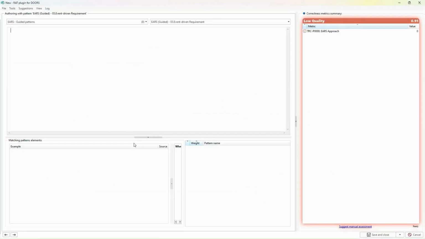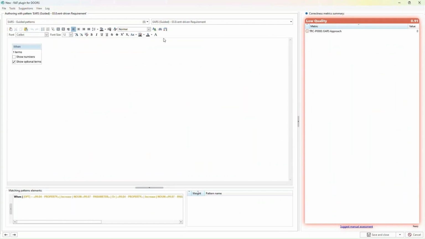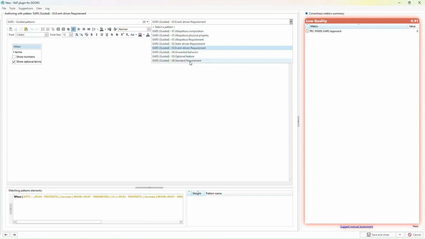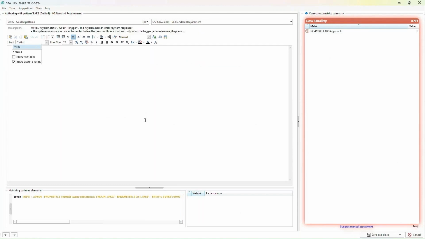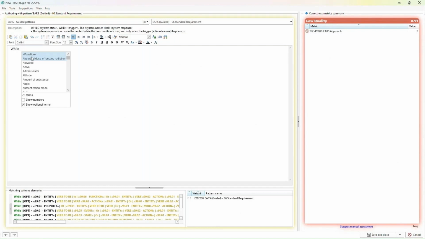I create one final requirement. And in this case, I will use what I prefer to call a standard requirement, which is what the EARS approach calls complex. I don't like to use the name complex. So it is a full requirement or a standard requirement. So it is forcing you to start with a "while". So after the "while", I establish my precondition.